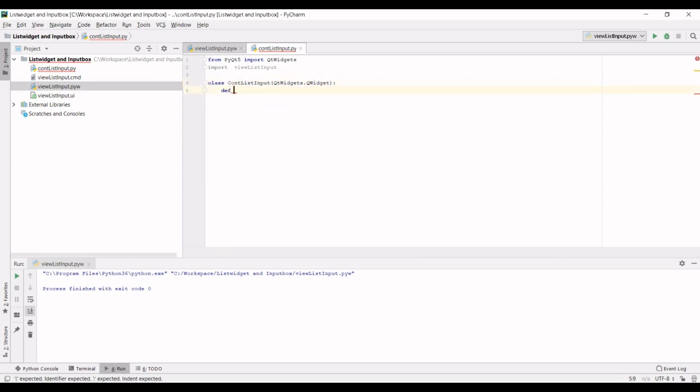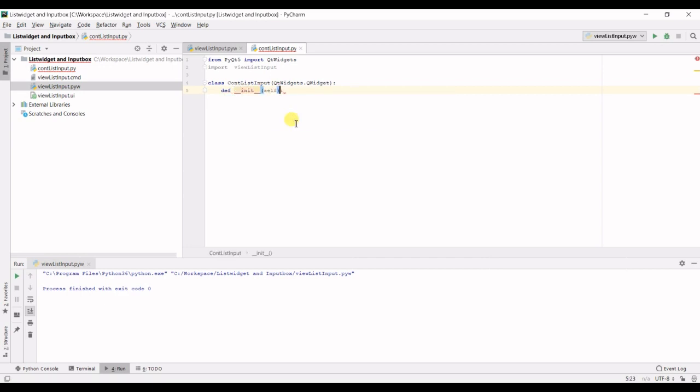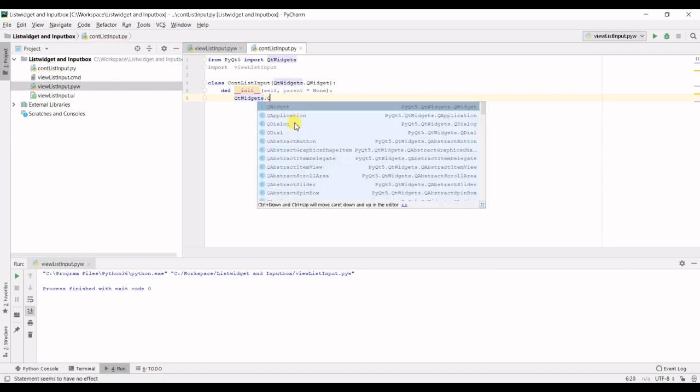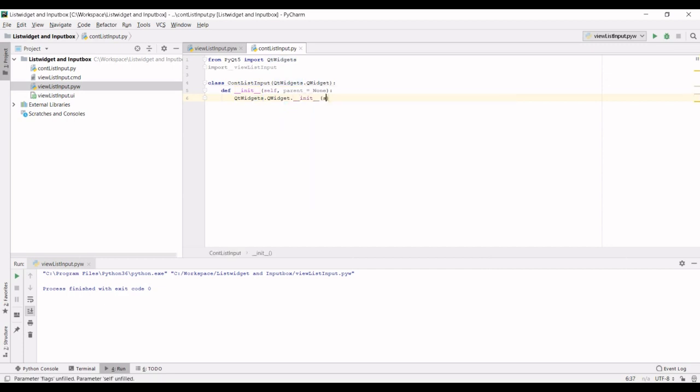Let's define the init statement, put in a parent parameter, default it to none. Let's call the superclass init function, as constructor. We pass both the parent and the self parameter to it.